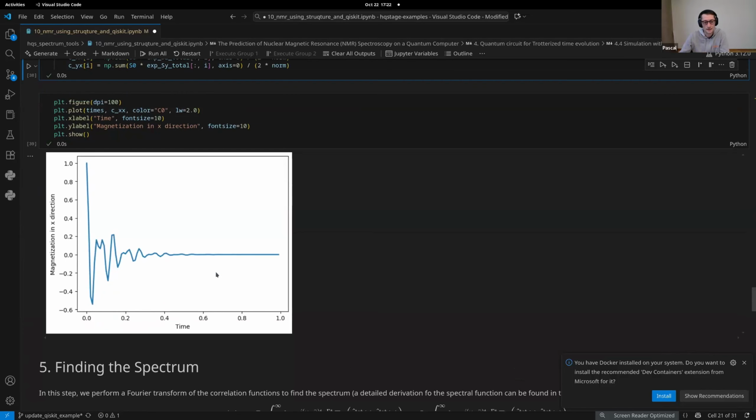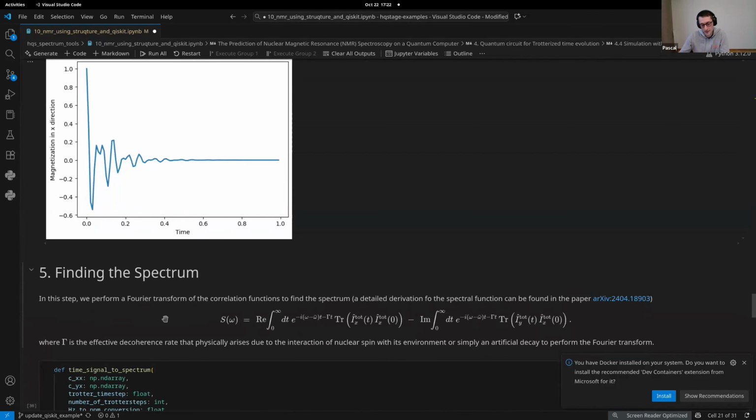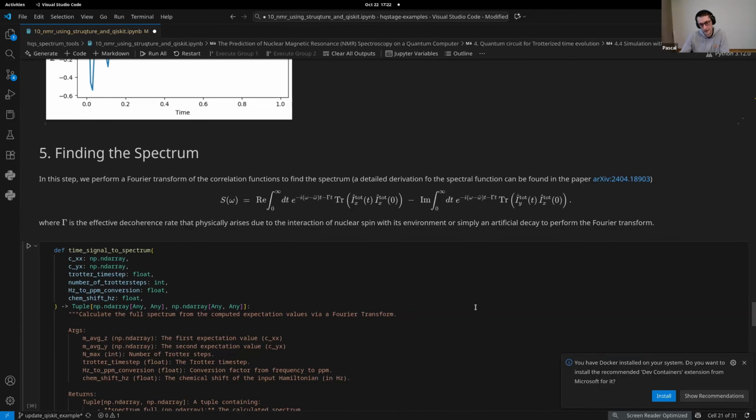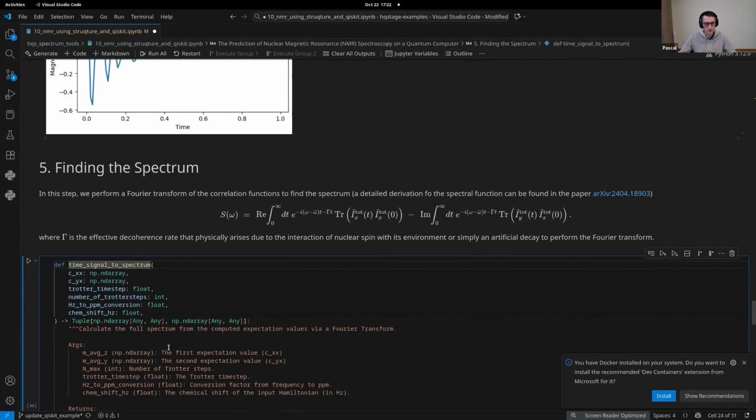Okay, and the last step that we have to do is that we have to find the spectrum. And as we've seen also before, we have to do a Fourier transformation for that. And how this is done and why it looks like this here, so this is basically the expression that we have to calculate. Again, I can recommend looking at the paper here. But we have defined the function to do that. Here it is called time signal to spectrum, which takes in the time signal that we have calculated and calculates the Fourier transformation.